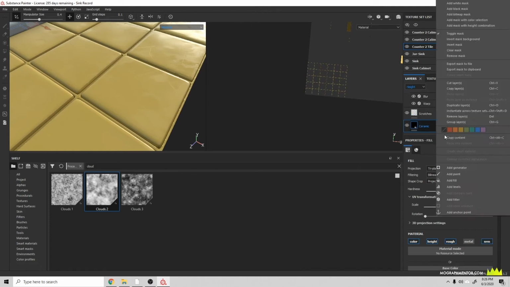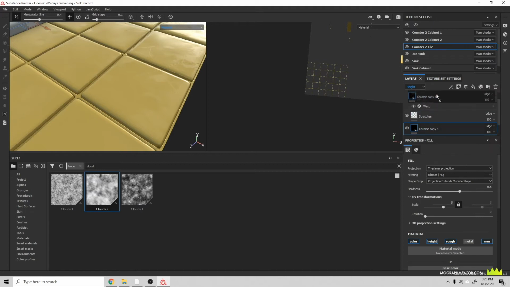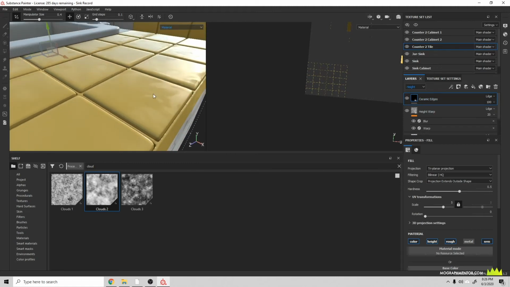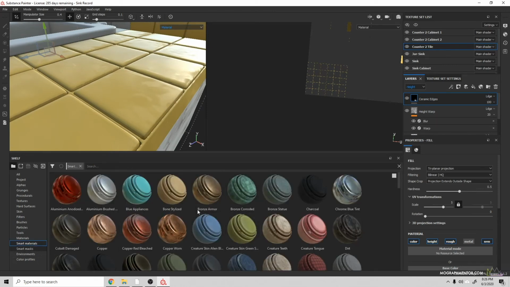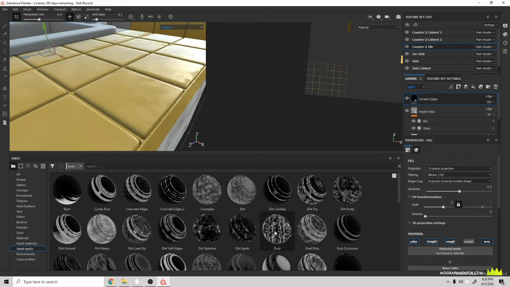So let's grab our ceramic down here. Let's duplicate this and bring this to the top here. Let's call this ceramic edges. And we can go ahead and take a look at some of the various smart masks we have in here and maybe choose one of those.